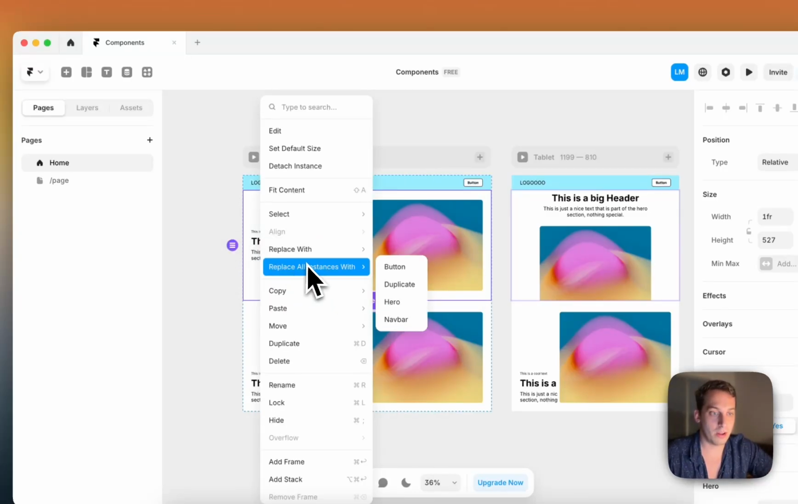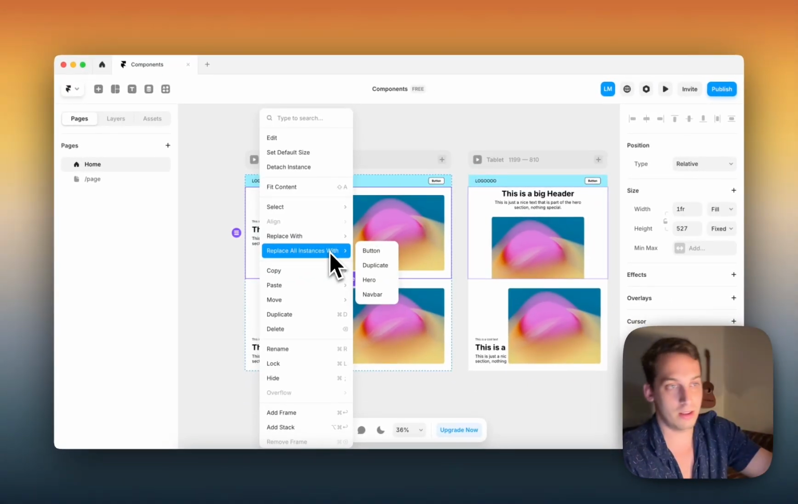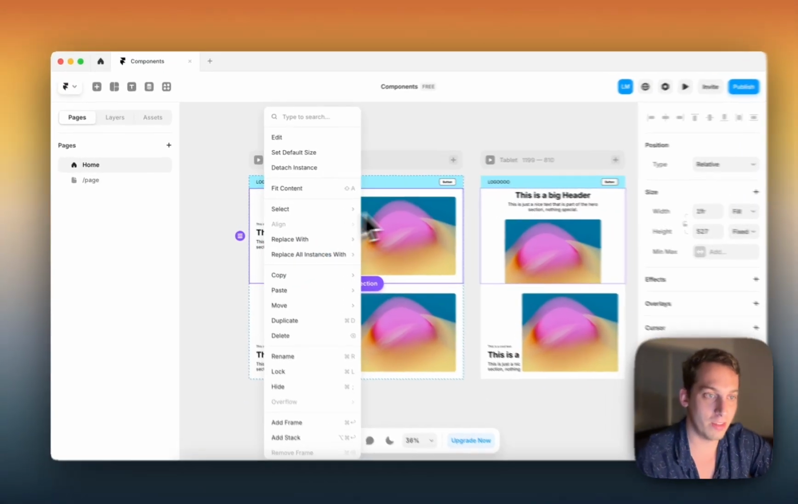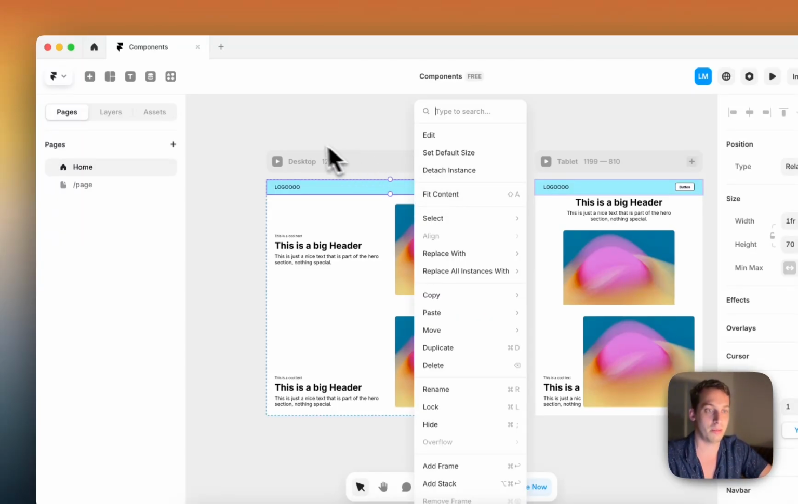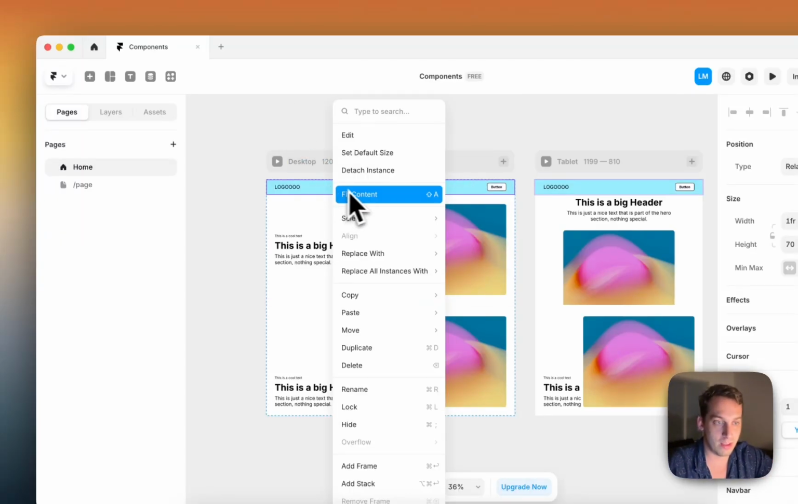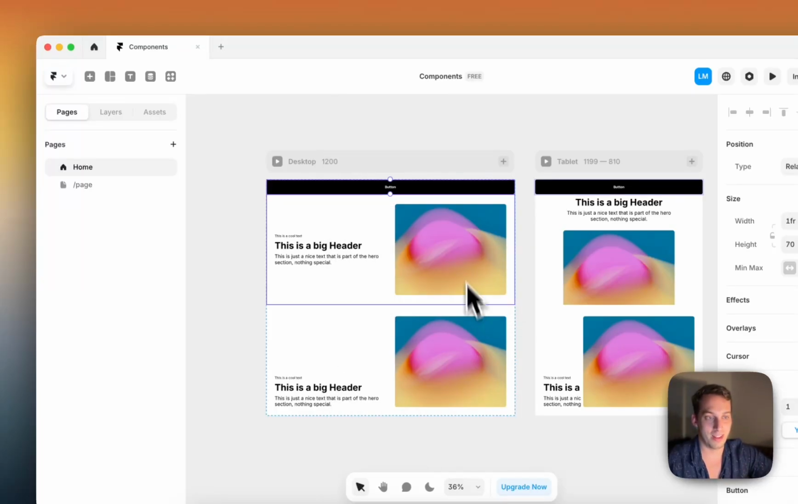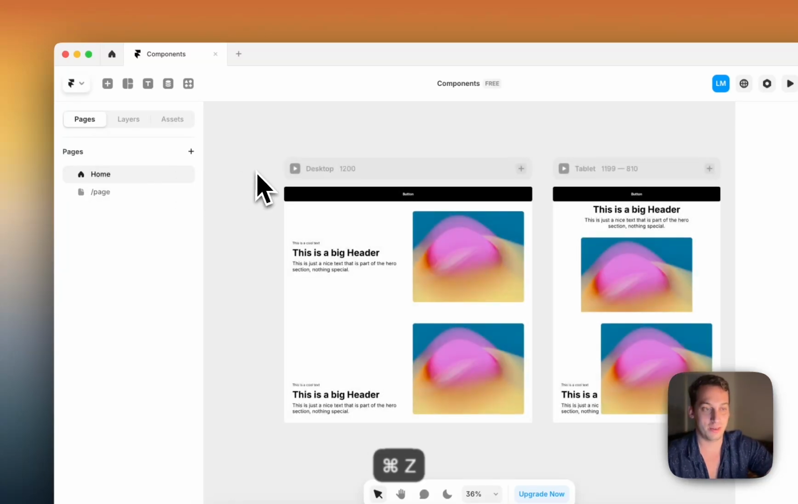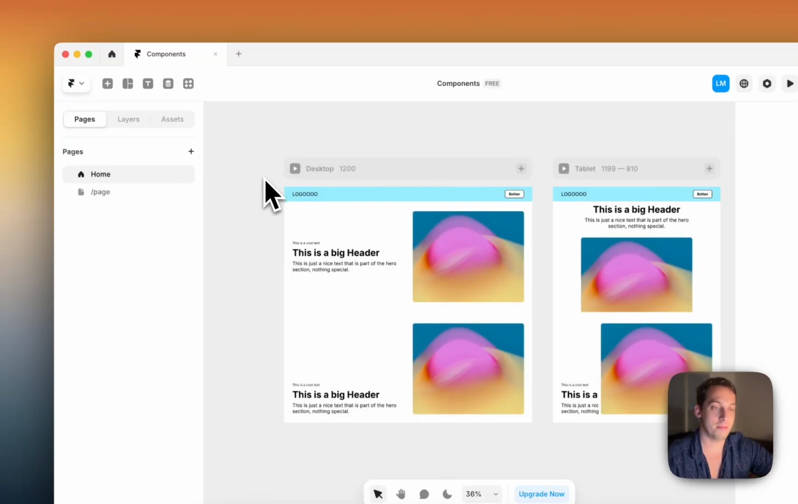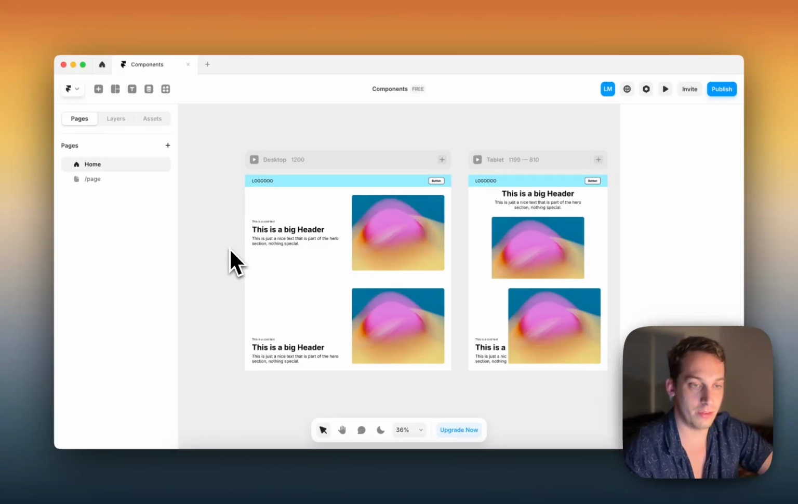There's another option called replace all instances. This is when you make a completely new component and you want to replace all of the nav bars, for example, that are in all of your pages with a specific other type of nav bar. So if I were to go like this, replace all instances with button, I have one big button on the top and it's also on another page. So we don't want to do that. But yeah, this is basically a quick overview.